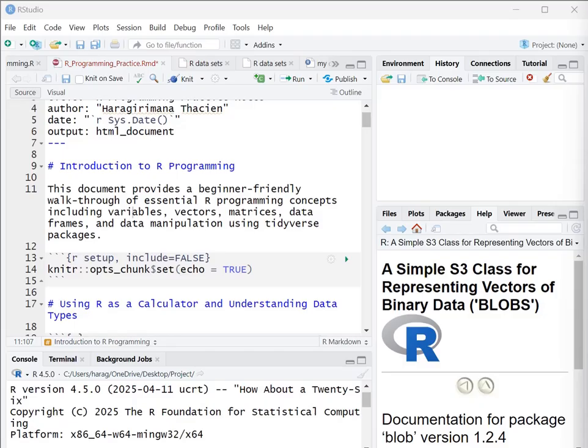Simply, R is a programming language designed for statistics and data analysis. It is open source, widely used in data science and supported by a large community. You can use R for data cleaning, visualization, statistical modeling, and much more.